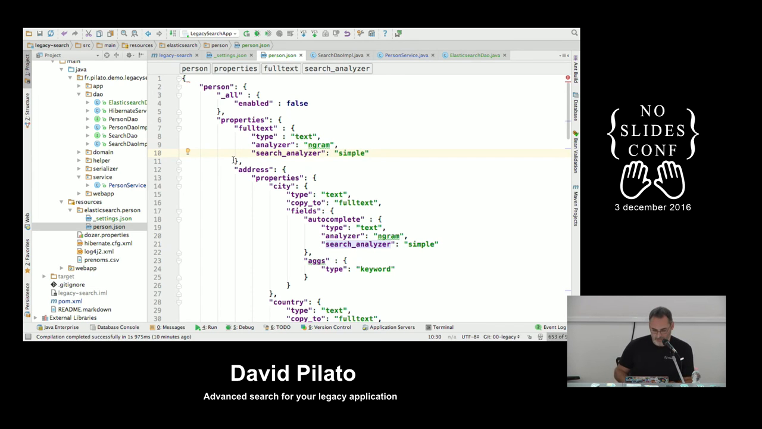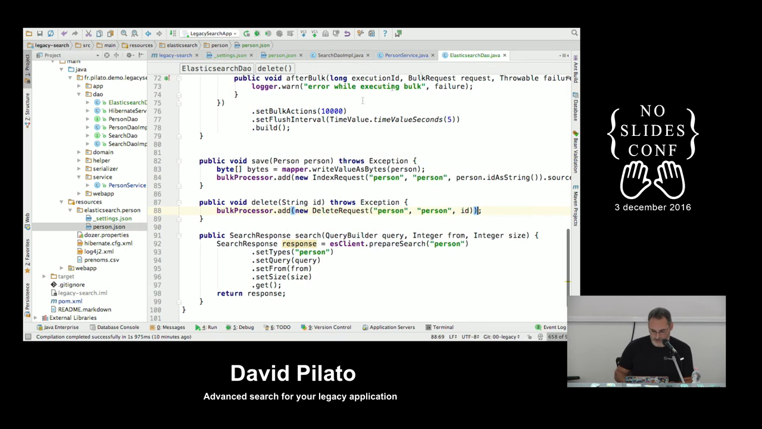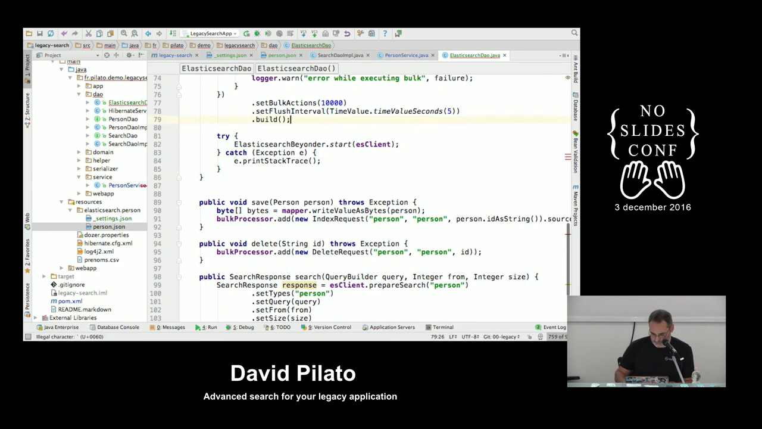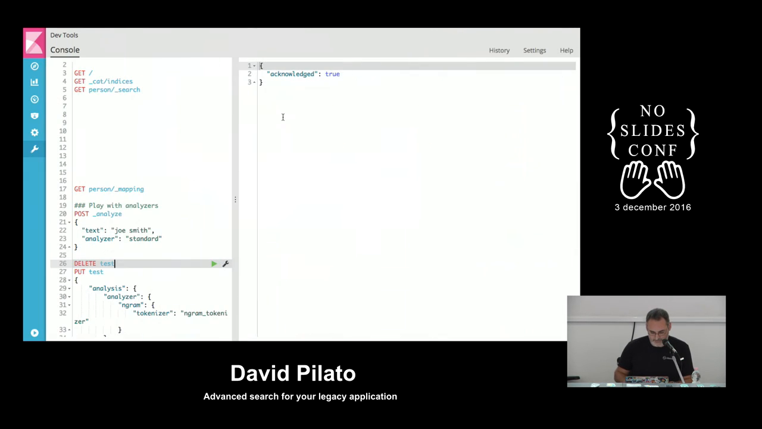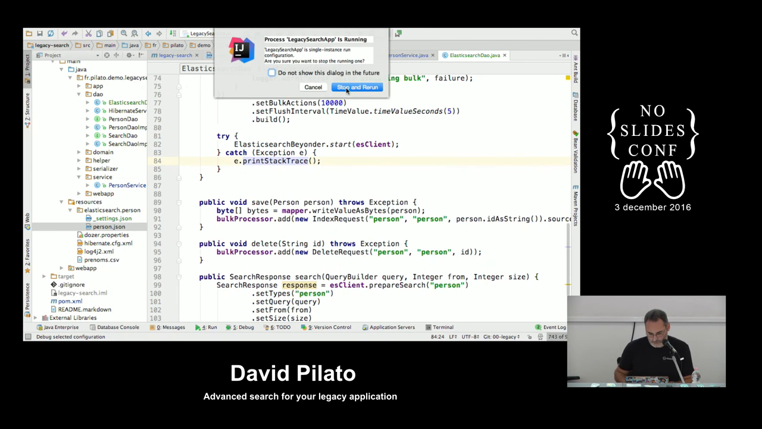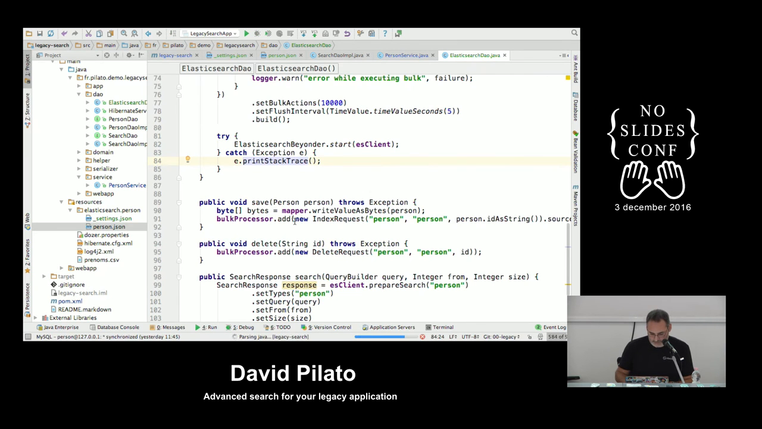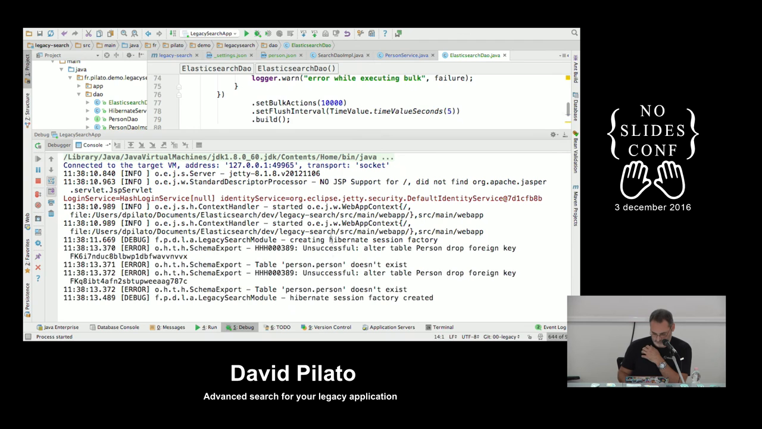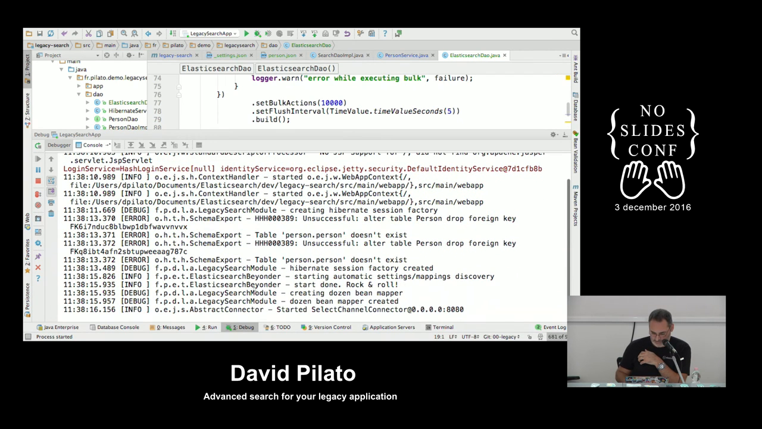Okay. I need to call Beyonder. So in my Elasticsearch DAO here, I need to do Elasticsearch Beyonder start with a client. Try catch. Small typo here. Okay. I need to remove my index first because Beyonder is not going to replace anything if you have some data in place already. So let's remove the index, and then I can restart my application. We should see in the logs that Beyonder is working. Okay, Elasticsearch, rock and roll.